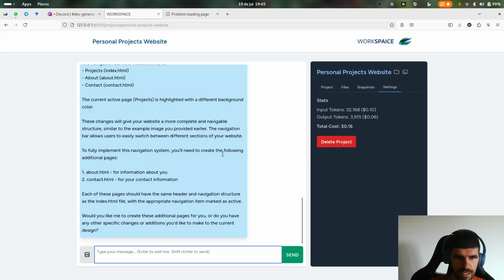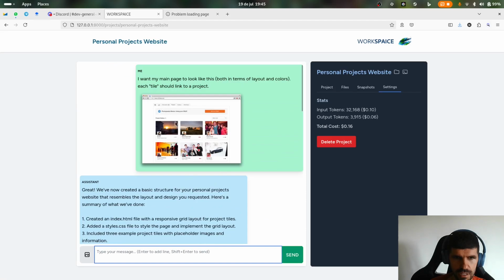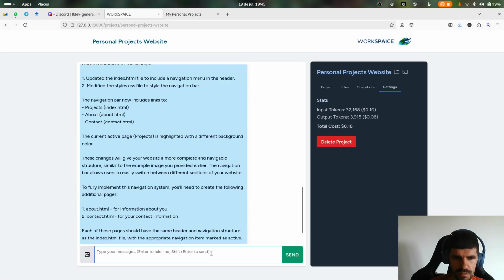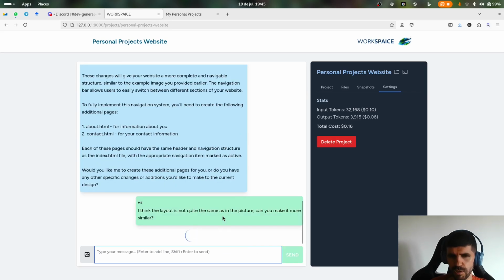Cool. Okay, we'll need to create the following additional pages. Yes, let's just take a look. Okay, I think the layout is not quite the same as in the picture. Can you make it more similar? I'm not going to say what I think is not similar. Just let it handle it. Let's see how it goes.